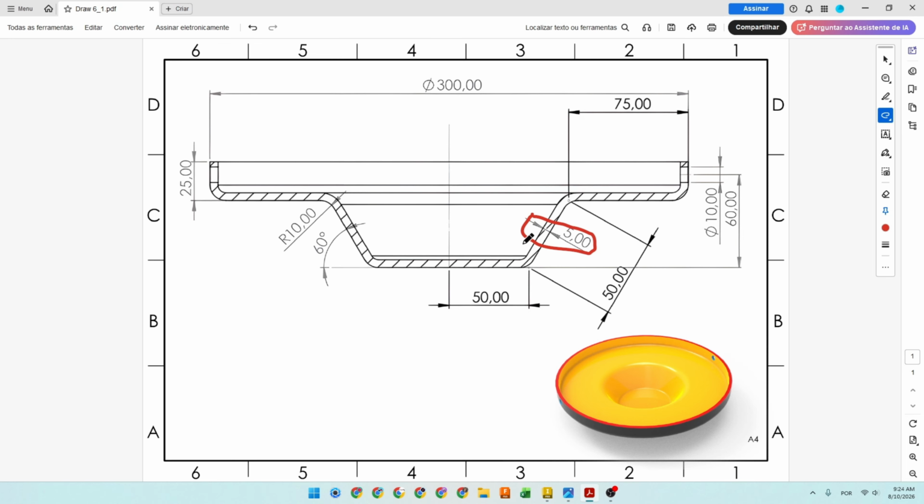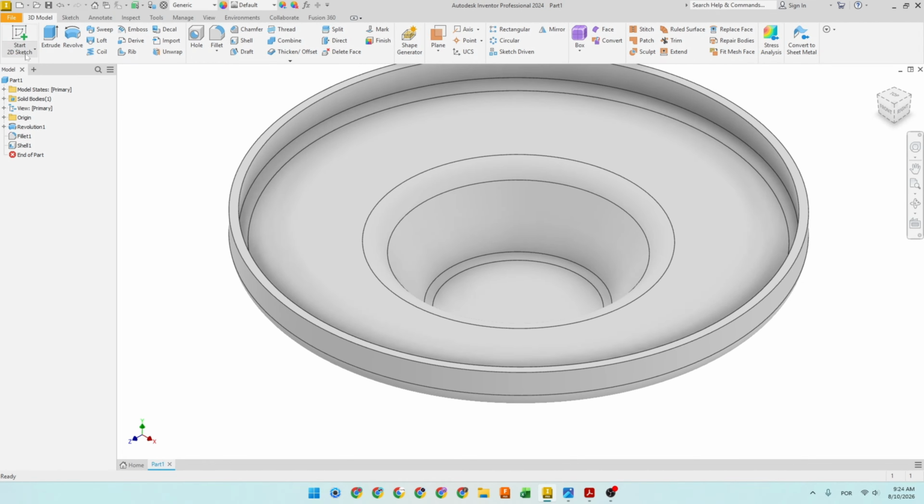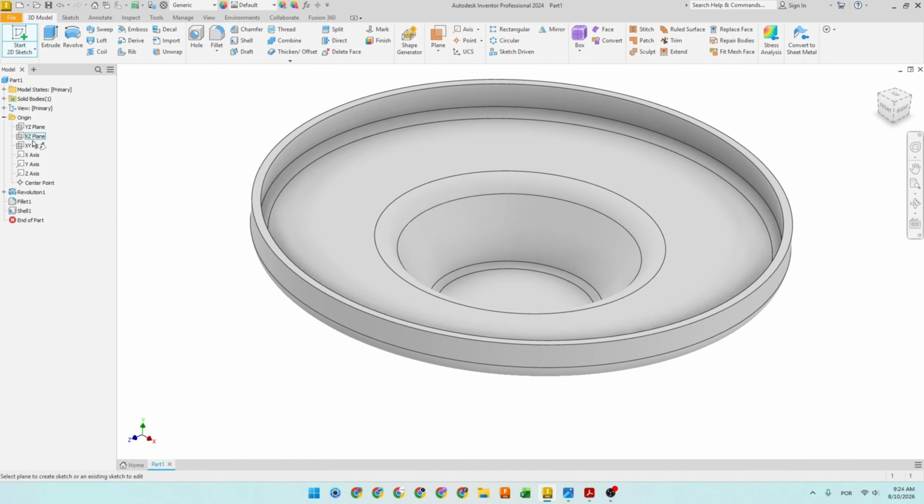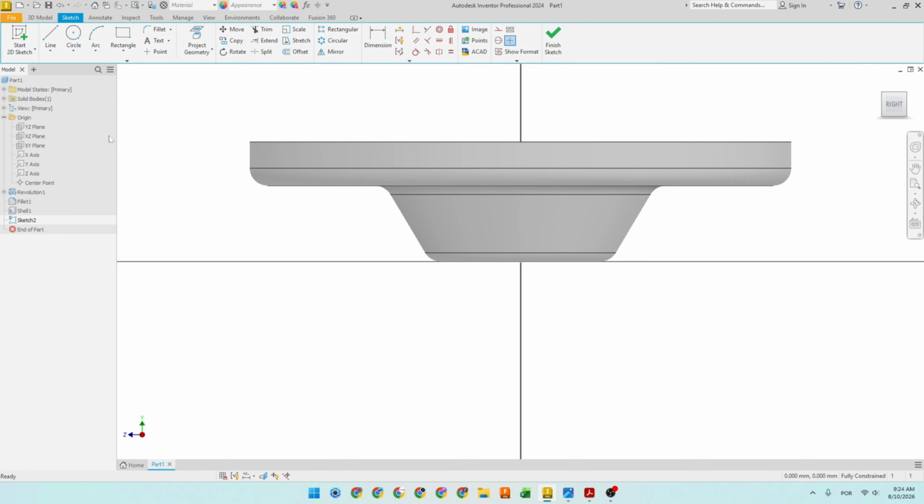And now we have a cut here and here. So this cut is a circle with 10 millimeters of diameter. And the distance between the center of this circle and the midpoint here is 60 millimeters. So go to sketch and here we will select the right plane. And here select a circle. Make a circle here with 10 millimeters of diameter and press OK.